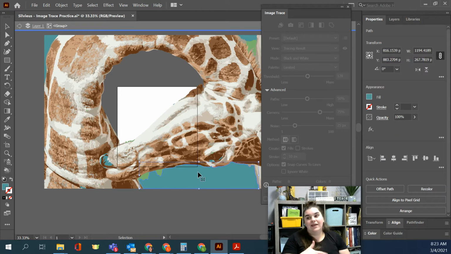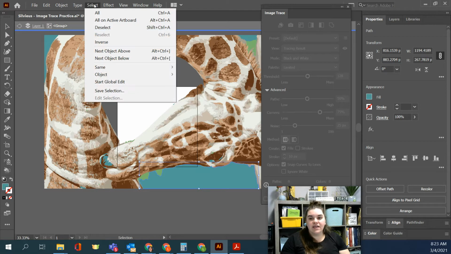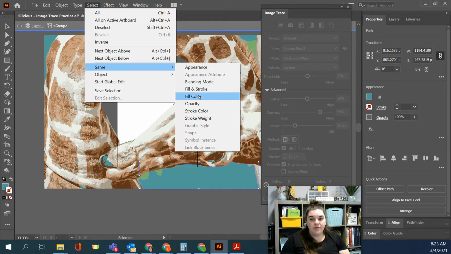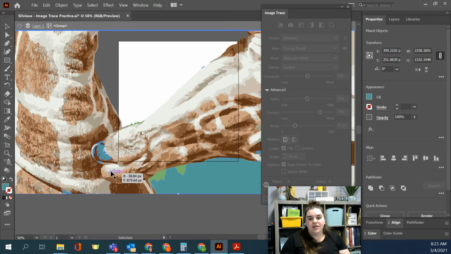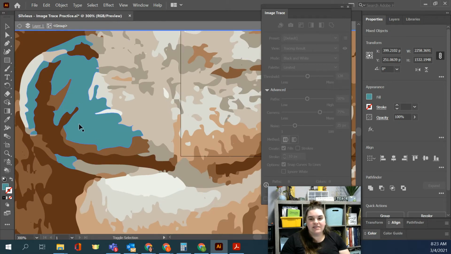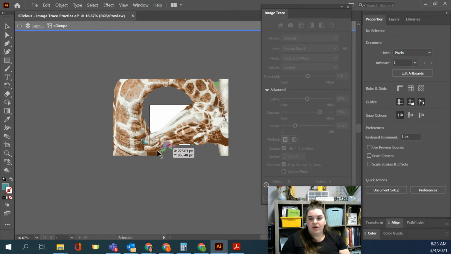But here's what's really cool. What if I don't want any of this blue, right? I don't want any of the blue. I can click on one piece of the blue. I can go to object and select same fill color, and it will find everything with the same fill color, including this blue here and this blue here. Now, it will also grab the blue on the eye and the tongue, which we can adjust. Like I can go and deselect the tongue real quick because I can go back and change those colors. So now that none of those are selected, I've got every other blue, and I can hit delete on my keyboard and it will delete all the blue pieces.